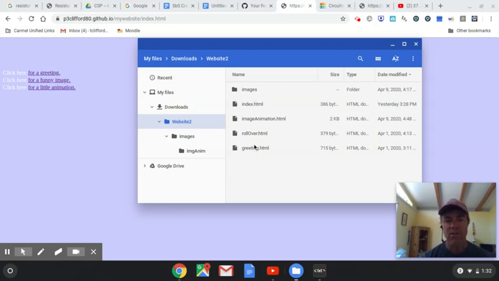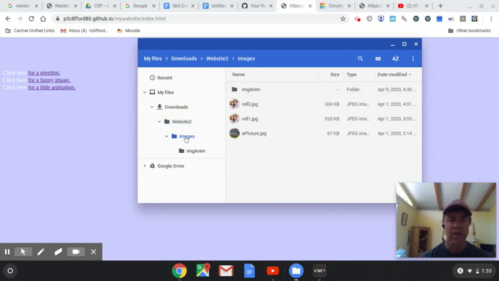We had a greeting page, very simple. We had a rollover where you mouse over an image and it changes. And then we did a simple animation where the picture changed over time. Those are the pages. The images that we're using, we put inside a folder called images. If I open that up, now I'm inside my images folder, and here's the basic picture.